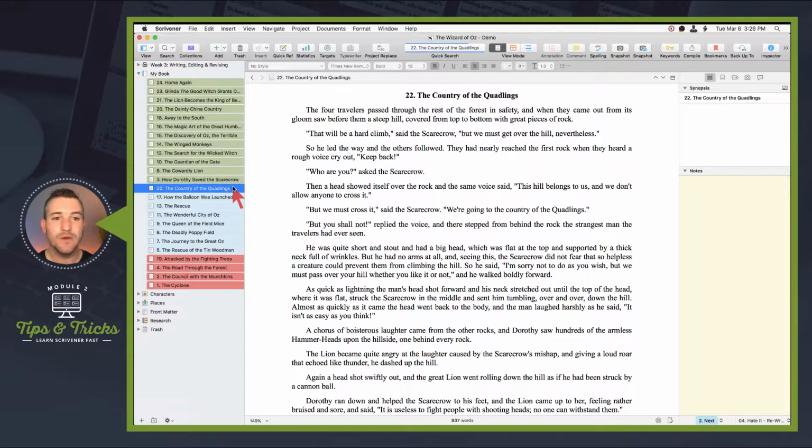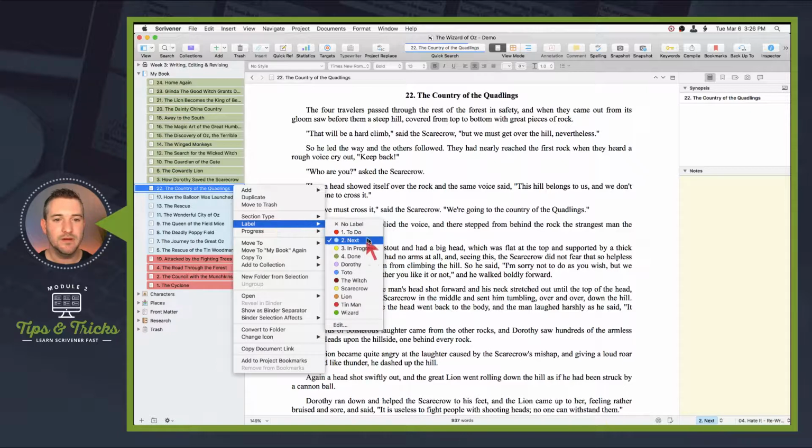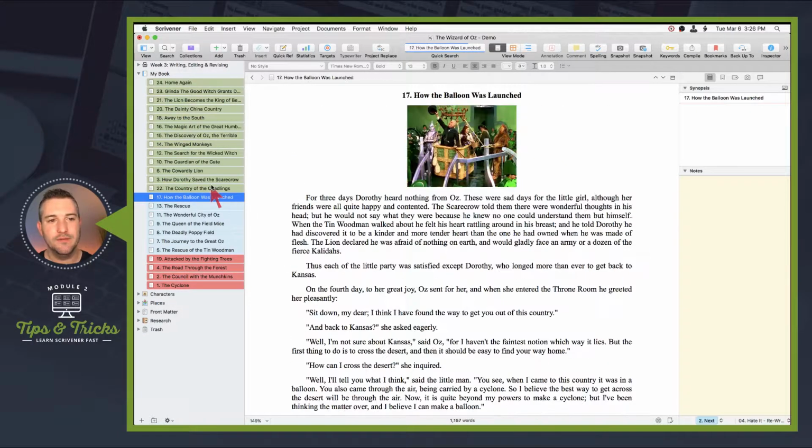We could right click and choose label. All right, we're going to say done. Now, when I move, that one is green now. And I could just come through here and do that until I mark all of these green. Pretty cool, right? I kind of like that little trick.